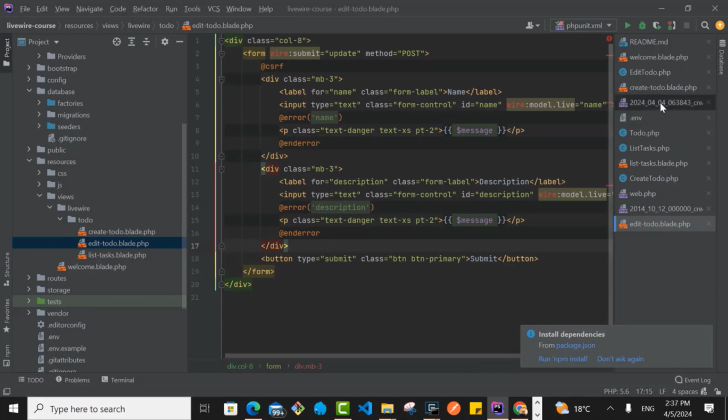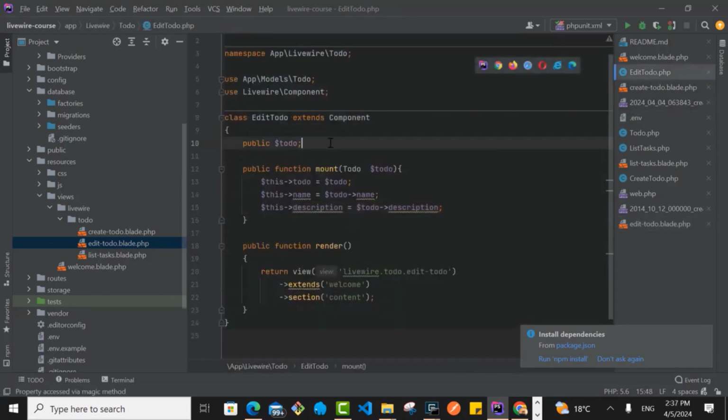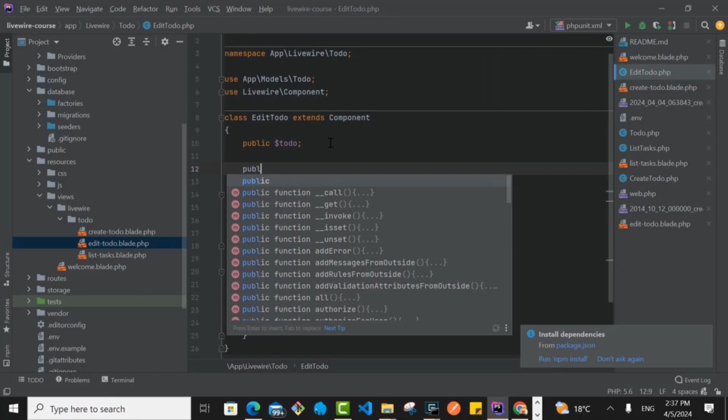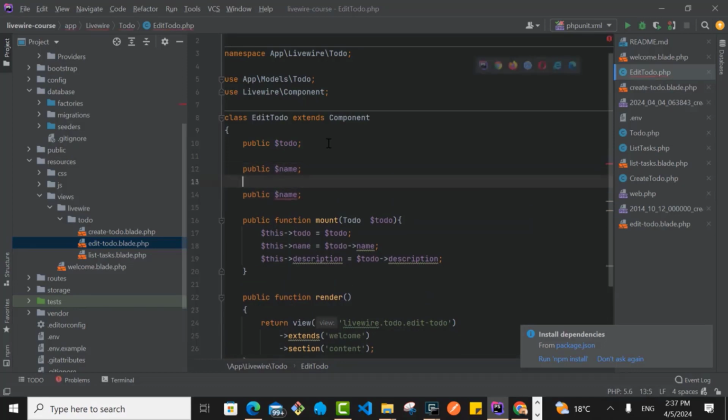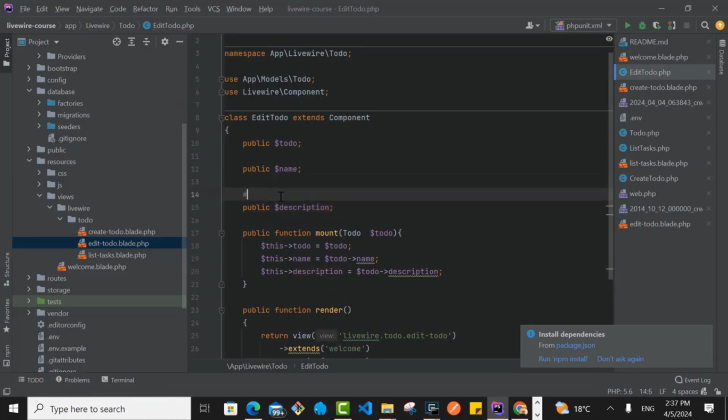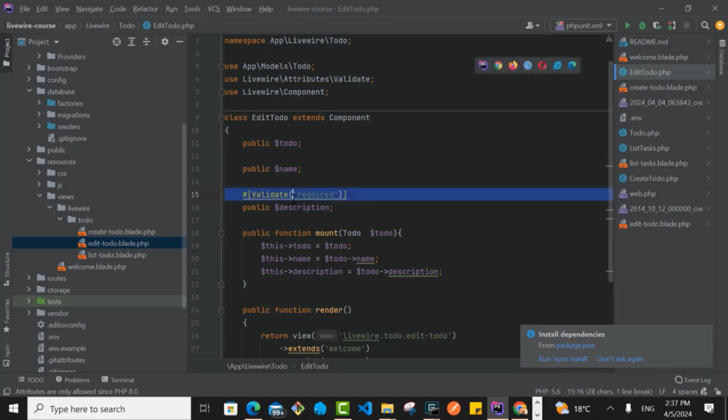Description and name. And now if I go to edit, we also need now the public name, of course, here. And we also need the public description, of course. So I'm going to say description very fast. And we also need to add the #[Validate] attribute. So now this should be familiar to you. I'm going to say required like that, copy this very fast, and paste here.